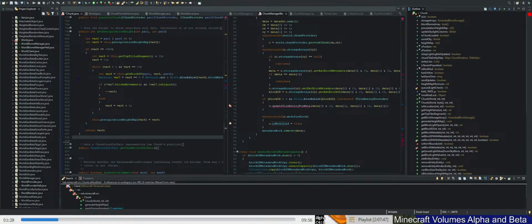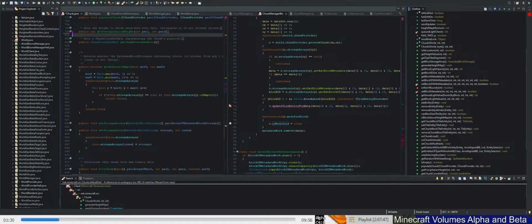No, we just yoink all of the functions related to Skylight. Everything related to lighting. Yikes.